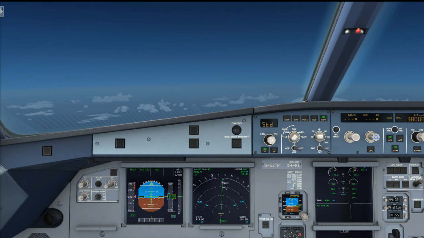Continue climb flight level 240. Clear 240, 396.